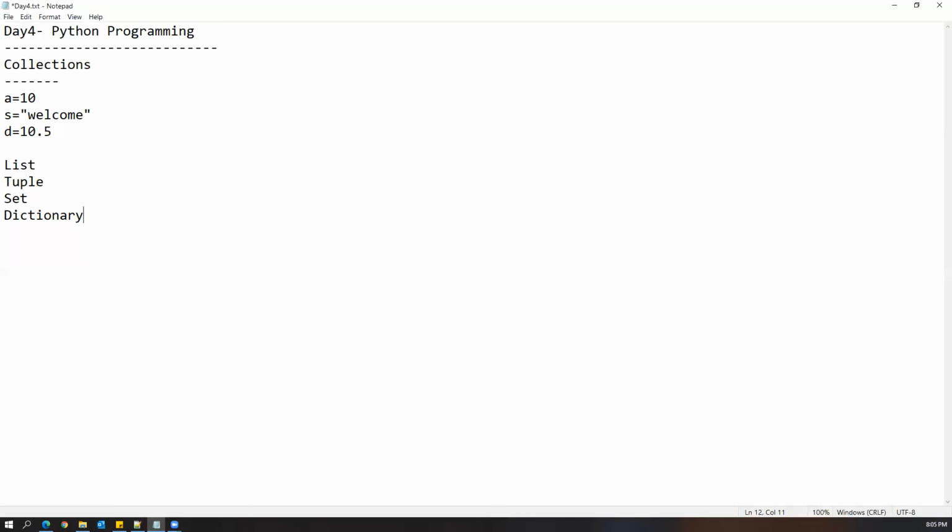In today's session, I will mainly talk about list and tuple. These are the two collections we will discuss first, and the remaining two we will discuss in the next class. First, let us start with the list collection. What does list mean? The name itself says it is something in which we can store multiple values.